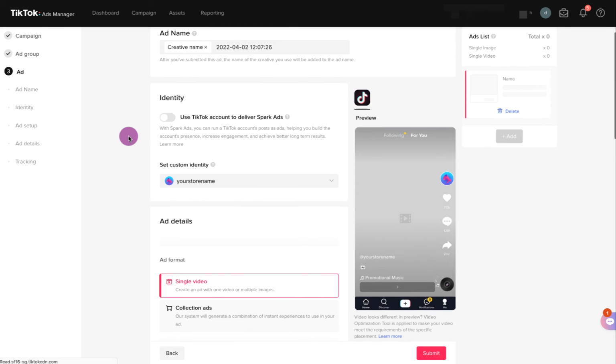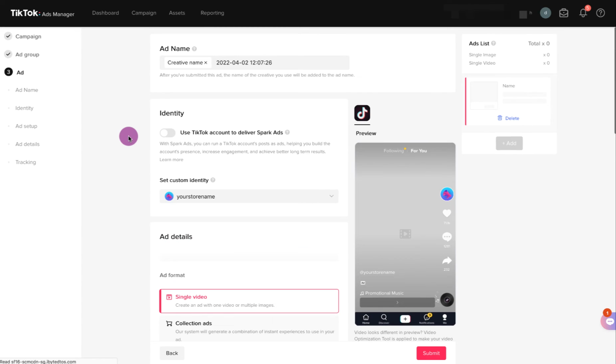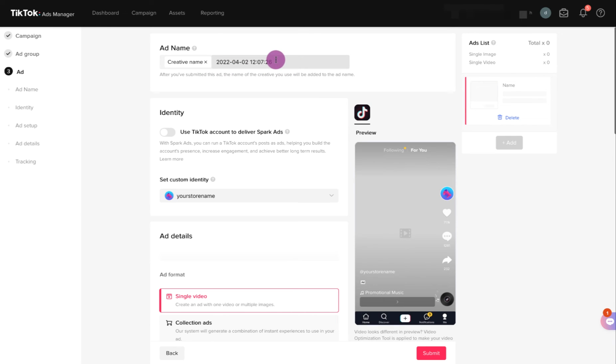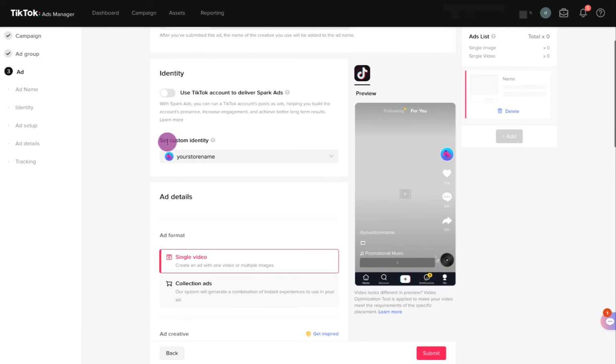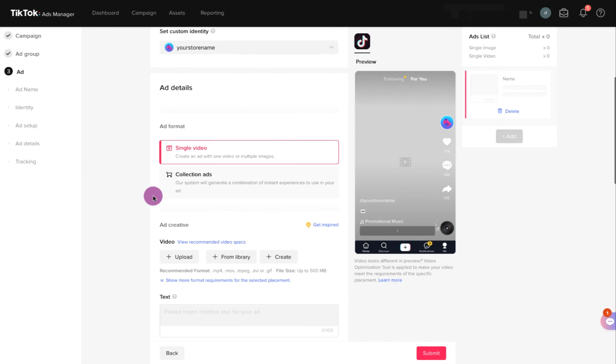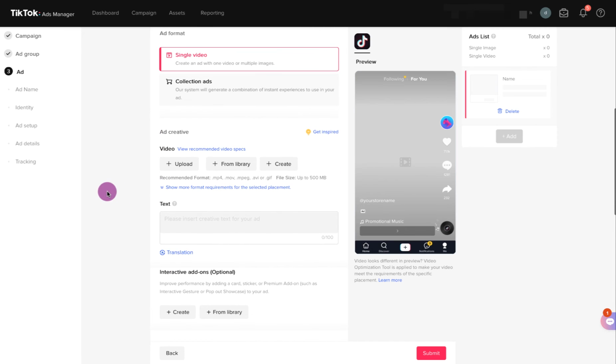All right. So what we're going to do here is, of course, you can leave this alone or name it, whatever naming convention you want, and add the name right here. Come down here to set custom identity. If you have your store icon, just upload it in here. If not, it'll just give you a default little icon, and then you just put the name of your store here. And then we're going to come down here and upload our video.